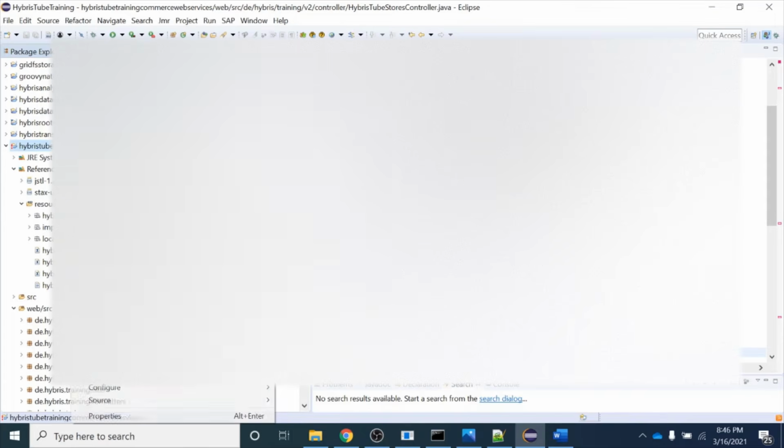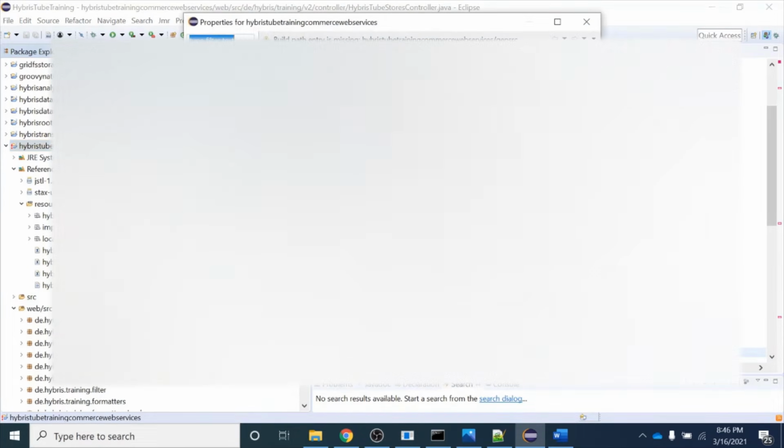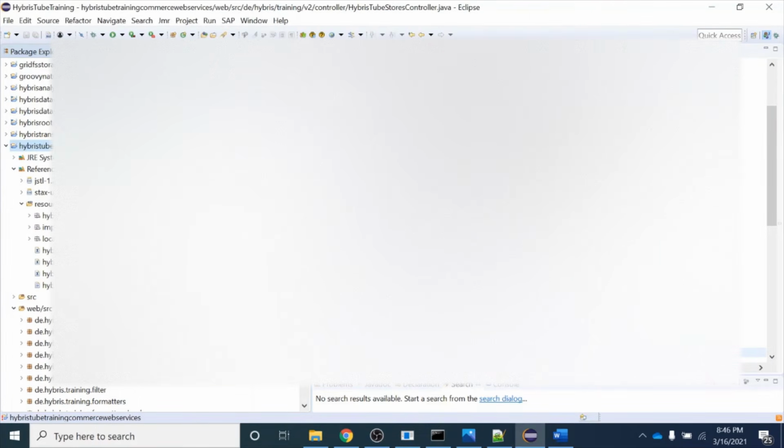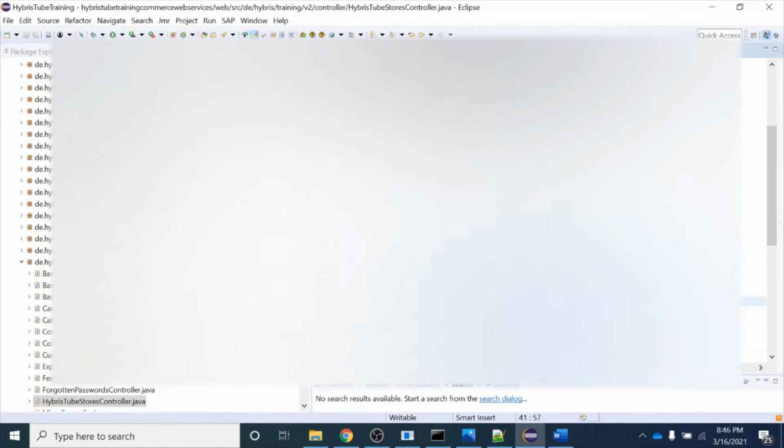I will go into the build path, configure build path. In the projects, I will add my extension, which is the training facade extension. You can see this is the training facade. I will click OK, select this, click apply, and apply and close. Once I do this, you can see this exception is no longer there.